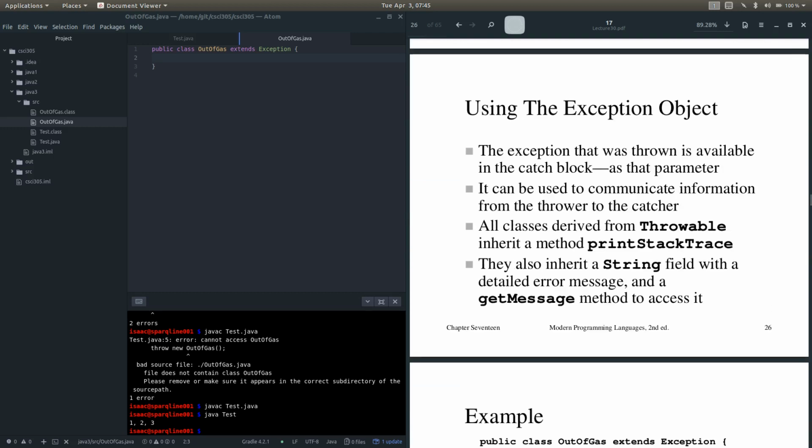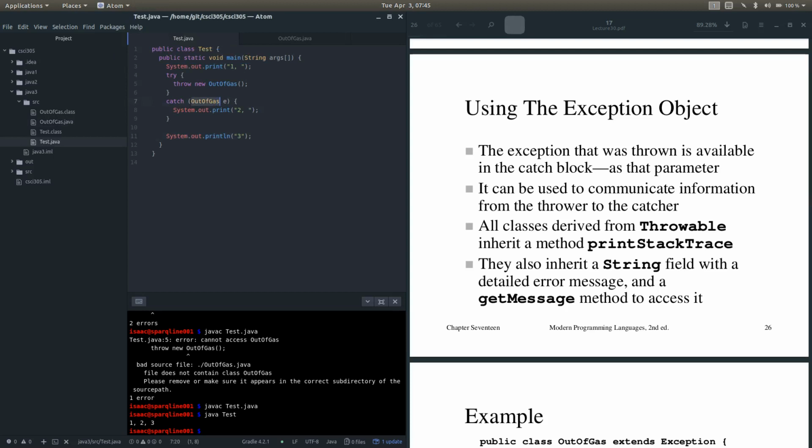Using the exception object, the exception that was thrown is available in the catch block as that parameter. So if we look back here, we can see that we have access to the actual thrown exception. We can do stuff with it. It can be used to communicate information from the thrower to the catcher.